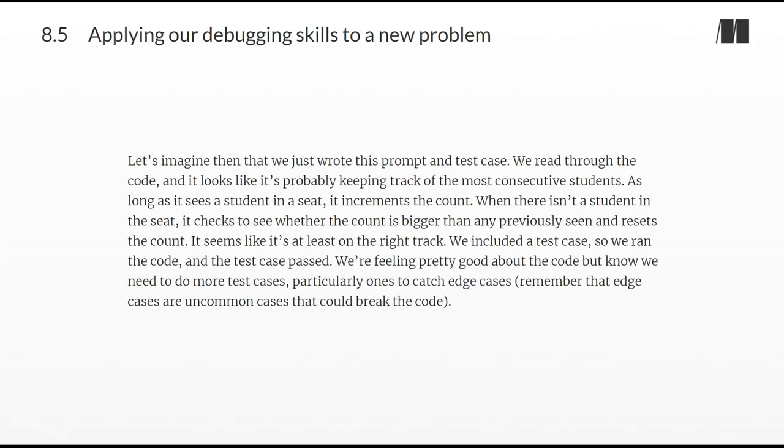Let's imagine then that we just wrote this prompt and test case. We read through the code, and it looks like it's probably keeping track of the most consecutive students. As long as it sees a student in a seat, it increments the count. When there isn't a student in the seat, it checks to see whether the count is bigger than any previously seen and resets the count. It seems like it's at least on the right track. We included a test case, so we ran the code, and the test case passed.